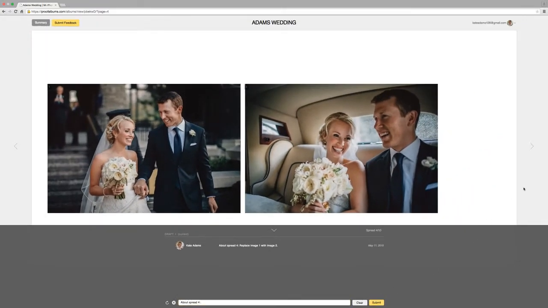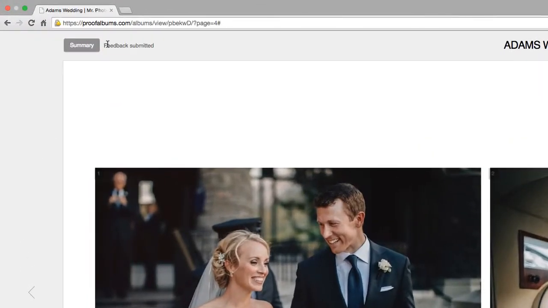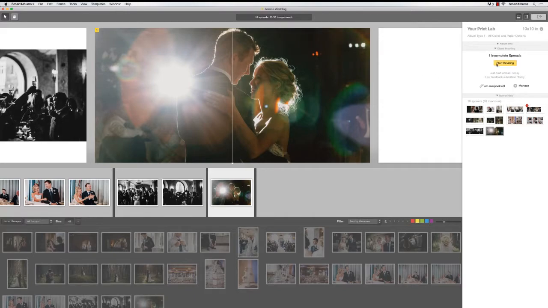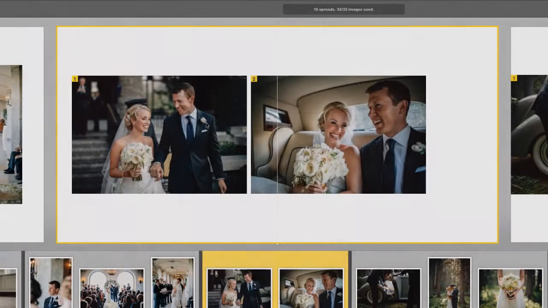Once all the requests have been made and the Submit Feedback button has been pressed, you'll be notified that the album is ready for revisions. The client's comments are displayed directly inside SmartAlbums, making revisions incredibly simple.